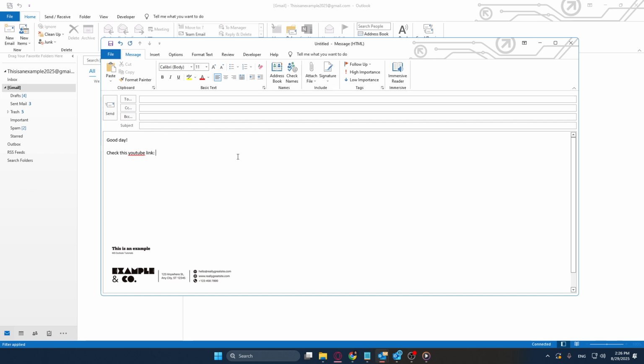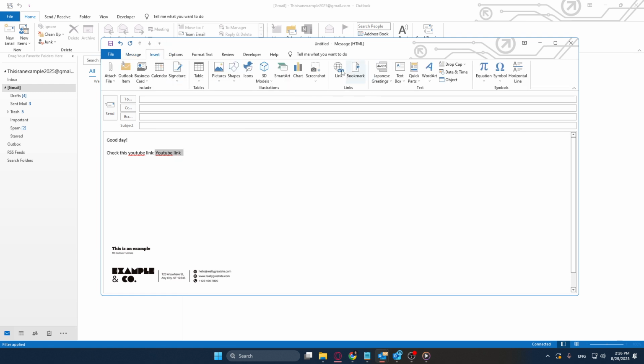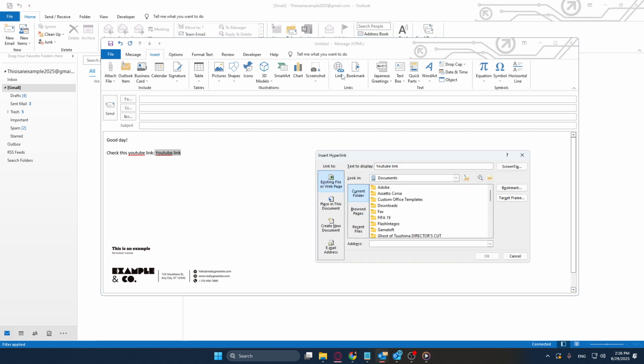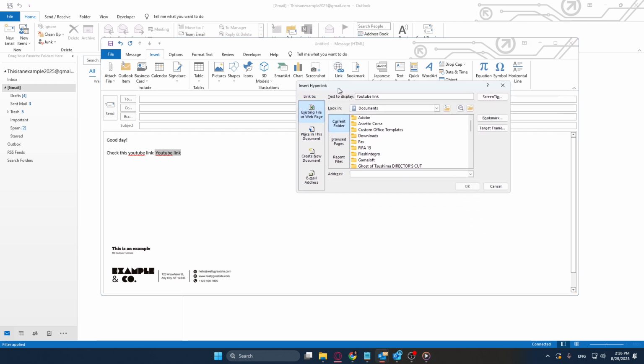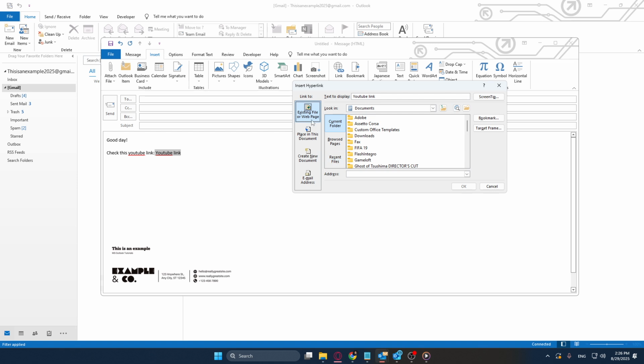With your cursor highlighting the word or phrase you intend to hyperlink, proceed to the top menu bar of your email draft window. Navigate to the Insert tab, which is usually located near the top center of the window. You'll notice a variety of options under this tab, but the one that concerns us today is labeled Link. Click on this option, which will then reveal different choices for inserting your hyperlink. You can choose to link to an existing file or web page, which suits most hyperlink needs.